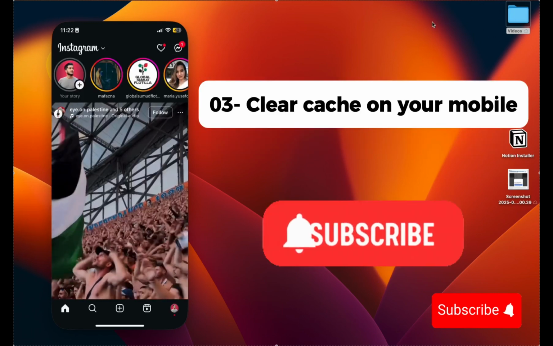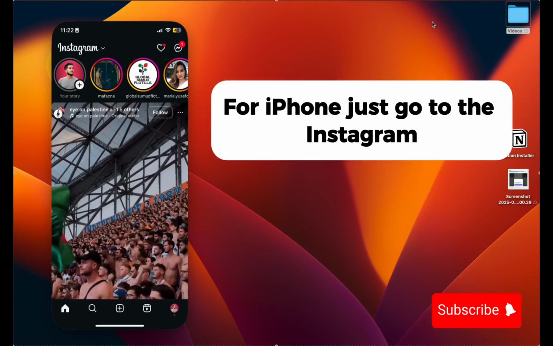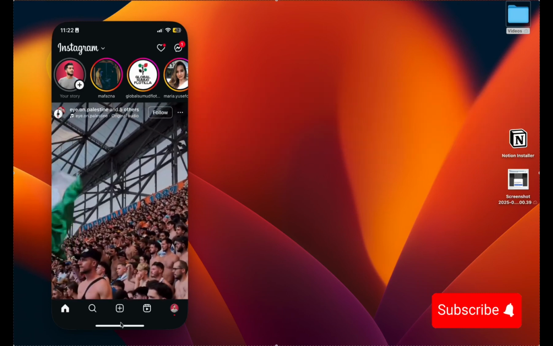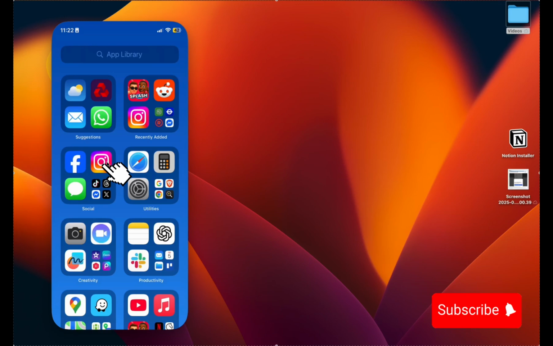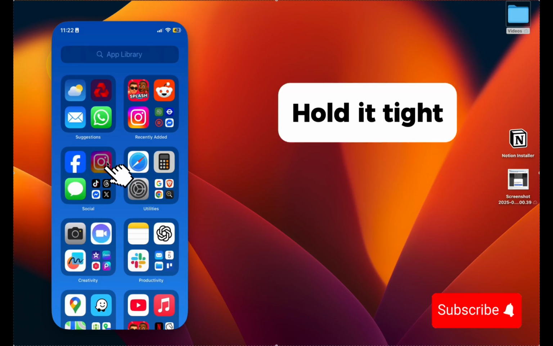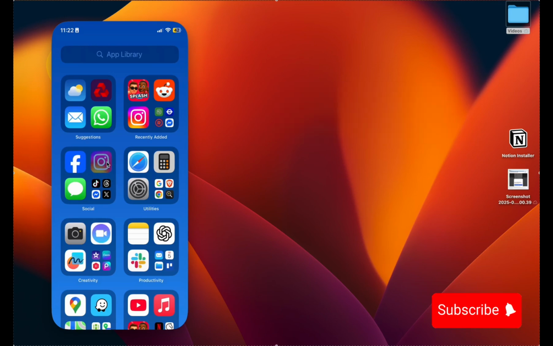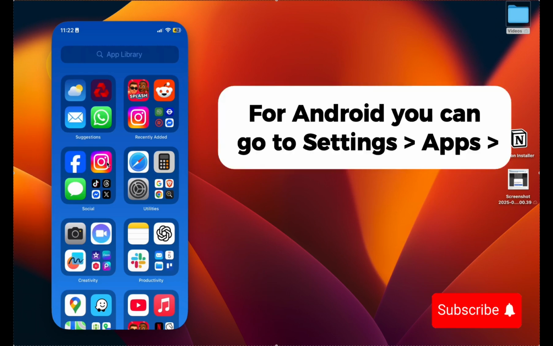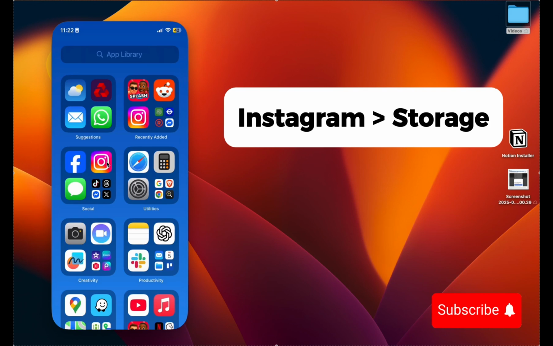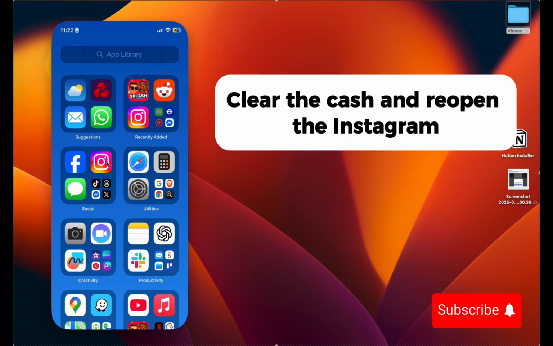Step 3, clear cache on your mobile. For iPhone, just go to the Instagram and hold it tight and delete the Instagram. For Android, you can go to Settings, Apps, Instagram, Storage and clear the cache and reopen Instagram.